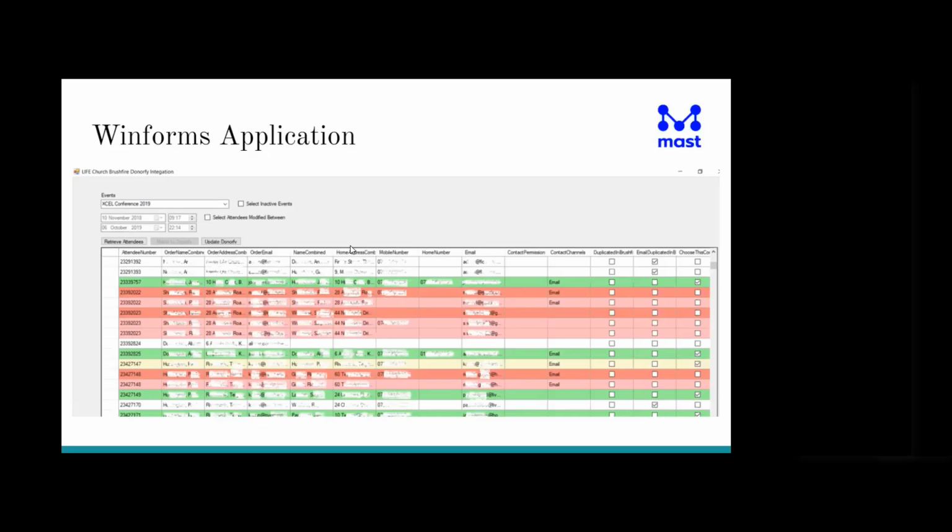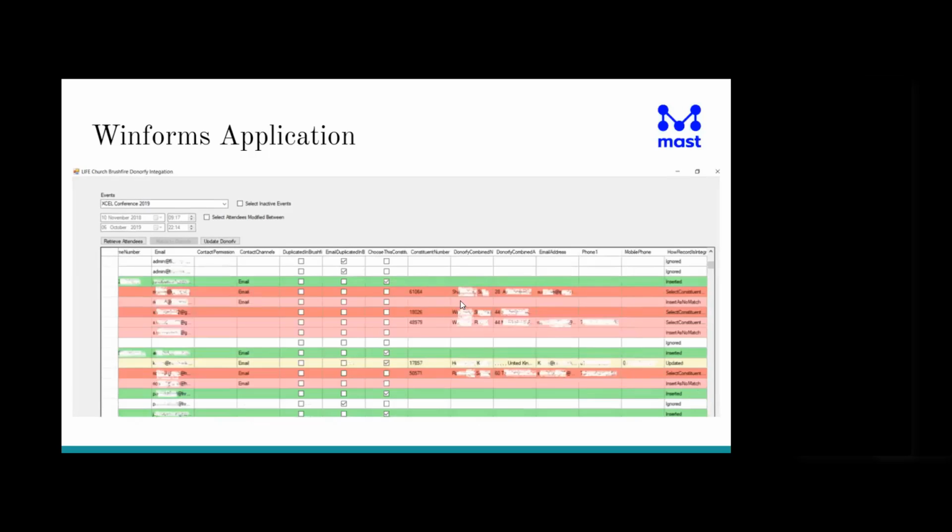And this got quite large, so this is only half the screen. This is the other half of the screen where their Donorfy details were. We gave them the constituent number and their name, address, email address, so they could look through that and select the box to choose the constituent, which was a lot of work, but it gave them the tools that they needed to find out which the actual constituent was.